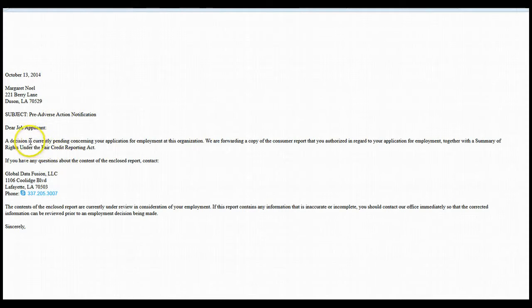Basically, this just says that a decision is currently pending on your application. We're forwarding you a copy of the background. Look it over, please, and if you have any issues, things that showed up that you don't feel are correct, these are the people, that's us, that have done your background. Please contact them directly, and so that person will contact us if they have any issues.